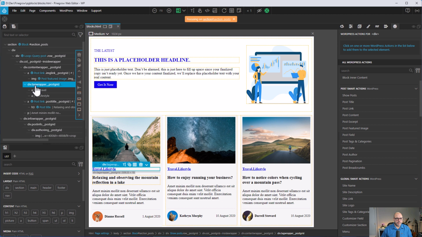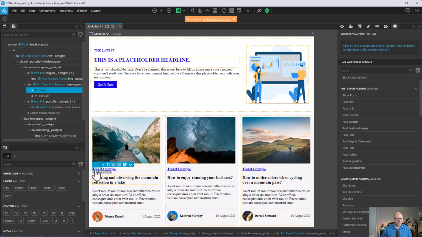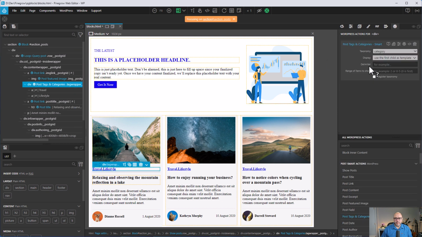We'll first tackle the tag list, and to do that, we're going to click on this wrapper div that I have for the tags, and we'll use the post smart action of post tags and categories. I'm going to show categories in there, and instead of showing them as a linked list, I want to use the first child item as a template. What that's going to do is it's going to take this first item and use that as a template for each tag going forward. We'll come back here, and for the delimiter, we'll just use a comma. Range of items to show. I don't want to show all of them, so instead I'm just going to show the first 4. So I'll do 0 to 3 to show the first 4.